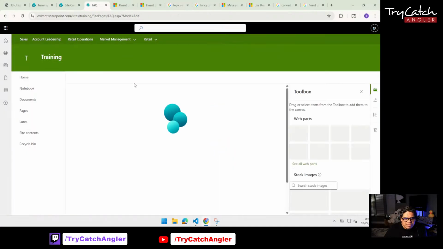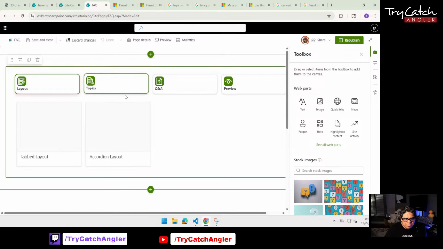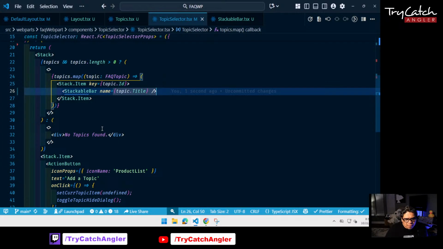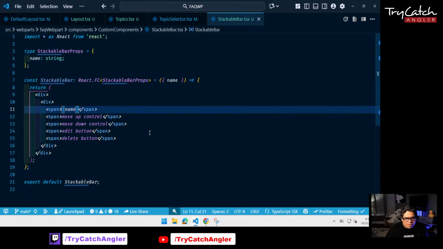All right, so we go back to our web part, go to topics. See, it's gonna have general. And so obviously we're gonna make this look nicer. And so then we're gonna have the name, and let's have some icon buttons, because we're gonna want to have a move up, move down, edit, and delete button. They're not gonna do anything right now. That's something that we're gonna obviously create or add to it.